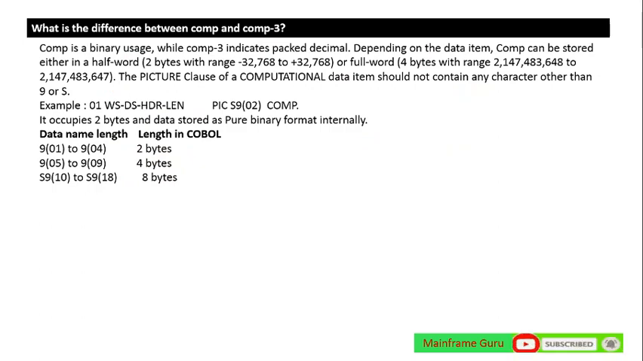Next is, what is the difference between COMP and COMP-3? COMP is a binary usage type, while COMP-3 indicates the packed decimal type. Depending on the data item, COMP can be stored either in a half word or a full word. The picture clause of a computational data item should not contain any character other than S or 9. For example, WS-HDR-LENGTH with S9(2) COMP will occupy 2 bytes of space only. Data is stored in pure binary format only.